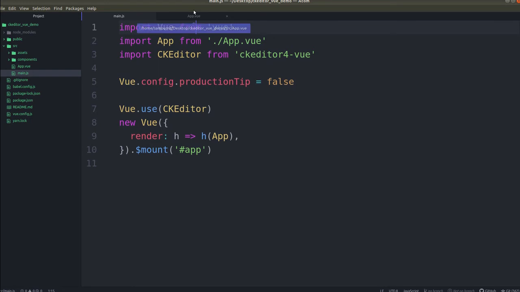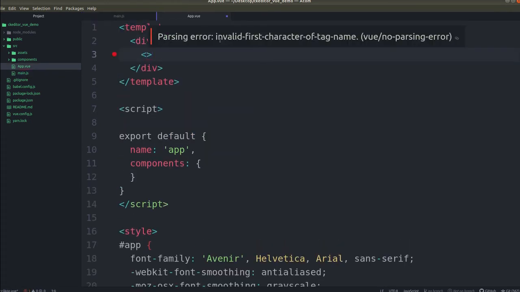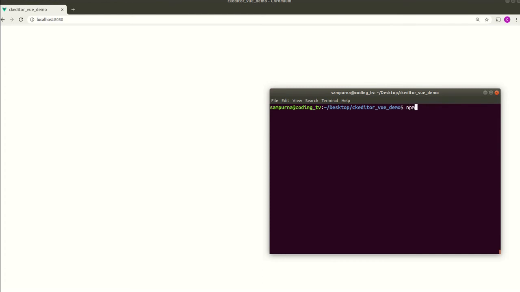Now we can go to the App.vue file, and then after use the CKEditor tag here. And then close this. And save the file. And now let us run the server now. npm run serve.